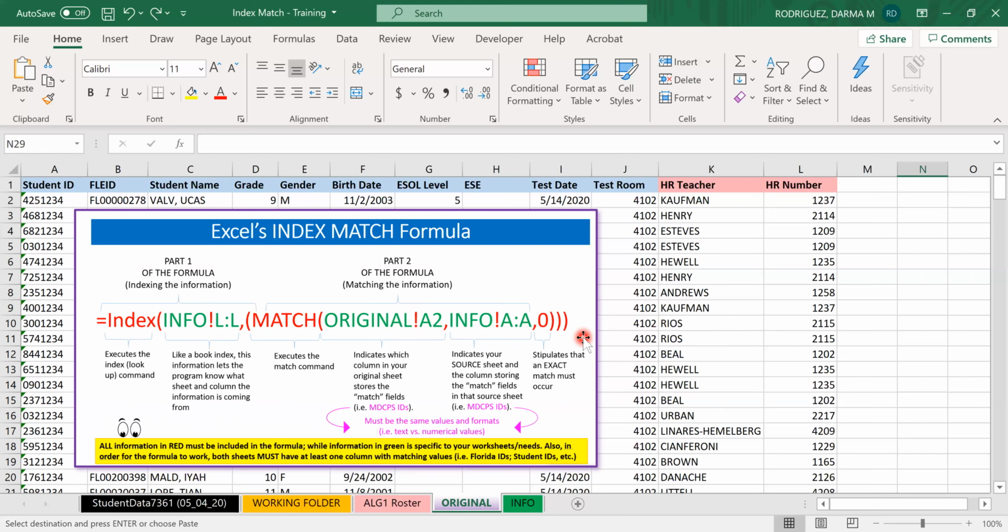This is one of the most helpful formulas that you'll ever run across. This is VLOOKUP on steroids. It doesn't matter. Your columns don't have to be in any particular order. The student ID column could have been over here, and it would have worked.